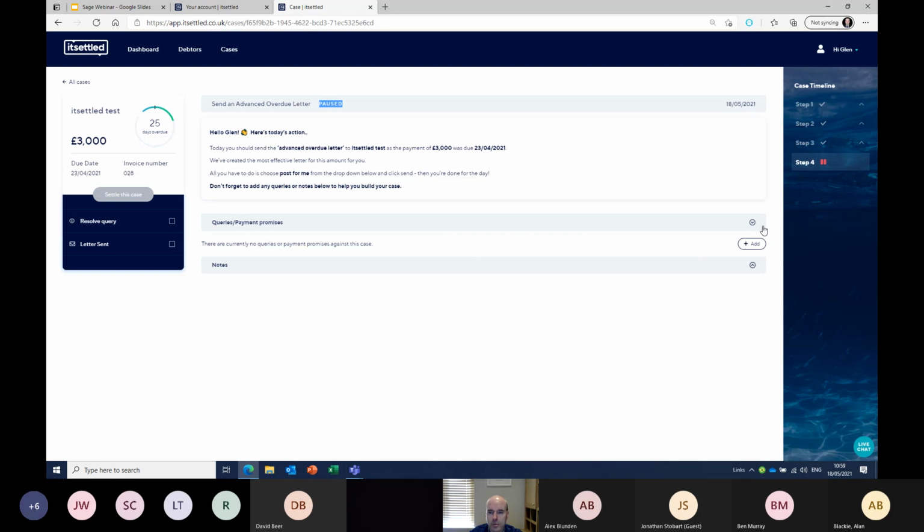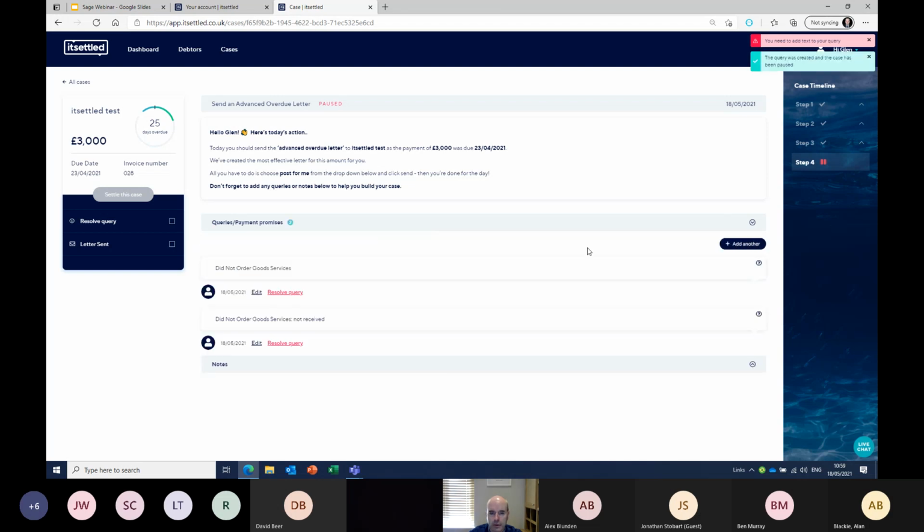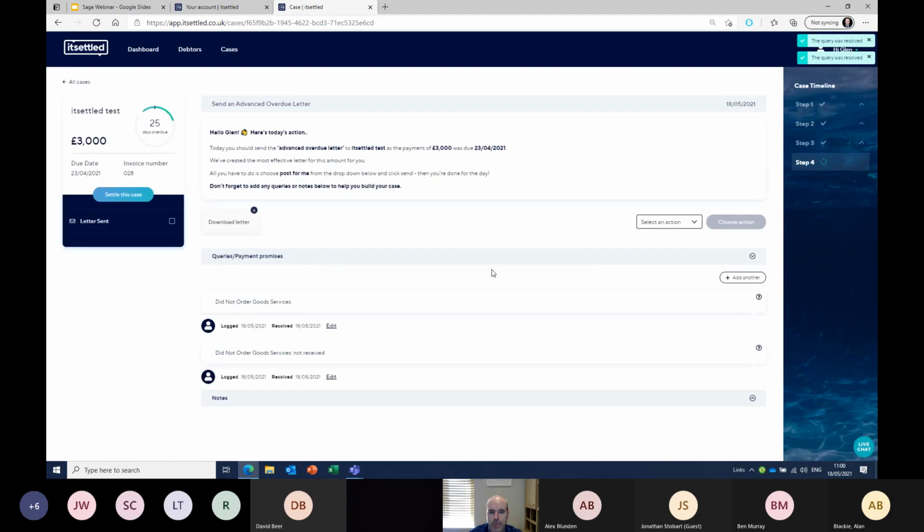However, from the moment you take care of that query, click on resolve for that query, you'll see that the pause button goes. And the important thing is it carries on the process from where it stopped. It does not reset it, so it doesn't buy the customer another 30 days just because they've queried it. And as a direct result of that, you'll find that your customers don't query things as often because they know it's not going to buy them as much time.